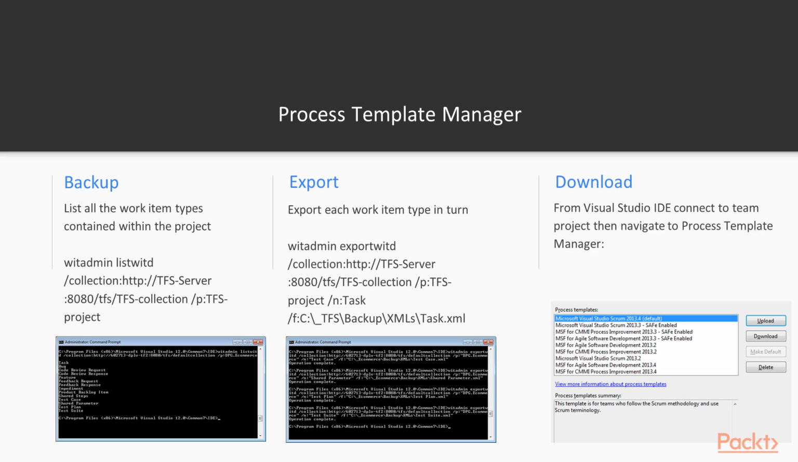So let's touch on that Process Template Manager. The way that I've always done this, and the way that I would recommend you follow the instructions in the bottom left-hand corner, is that you can back up all your current work item types. You connect in and export them either one by one, or you can create a whole stack of scripts that will automatically back up and export them into a file location. That way you can then modify them and then look at uploading them.